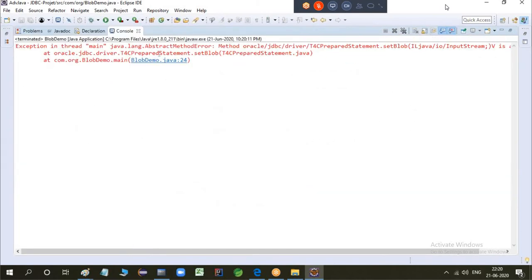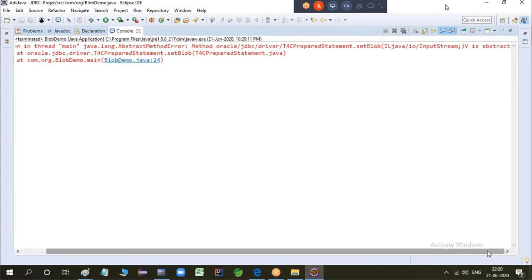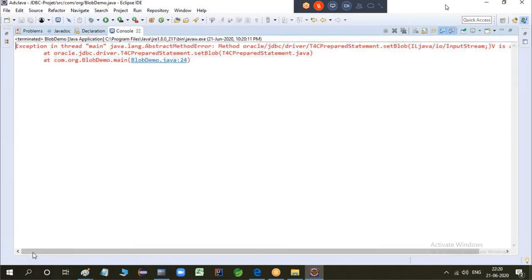You're getting some exception: abstract method error, JDBC driver T4C prepared statement. The method is abstract. One sec. So it's not reading the file. Let me just do one thing.